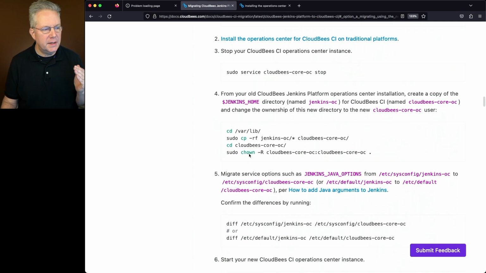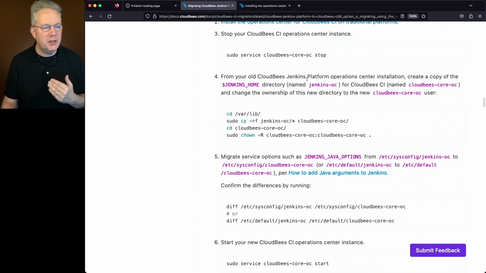And then what we're going to be doing in step 4, from our old CloudBees Jenkins Platform Operations Center installation, we're going to copy the Jenkins home directory and put it in a new name that's called CloudBees Core OC. These are the directions here. So we'll cd into var/lib. We'll move everything out of Jenkins OC into CloudBees Core OC, and then we're going to change the ownership of everything within CloudBees Core OC. So let's go back over into our shell.